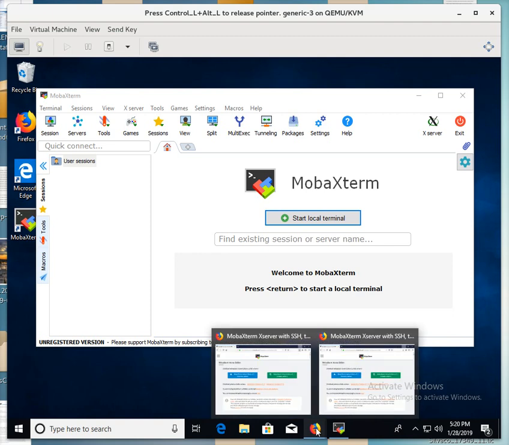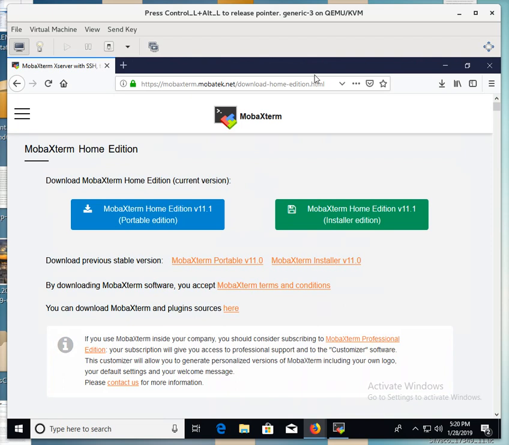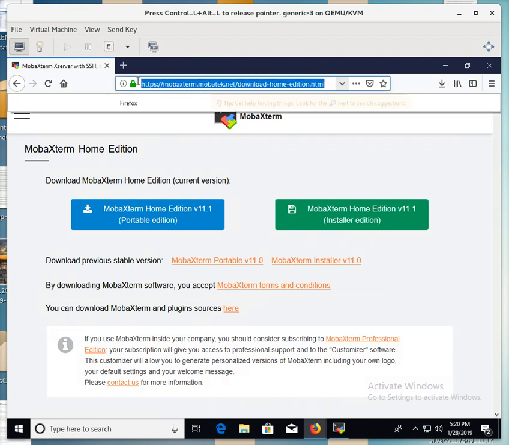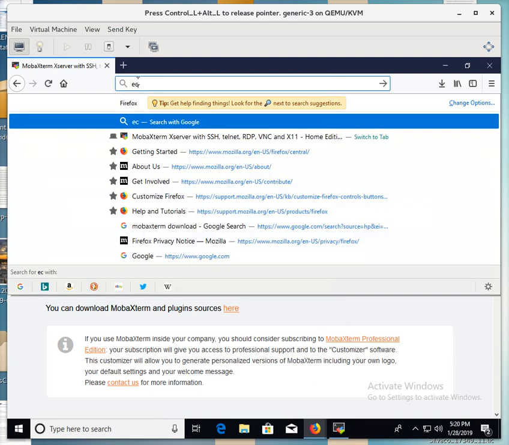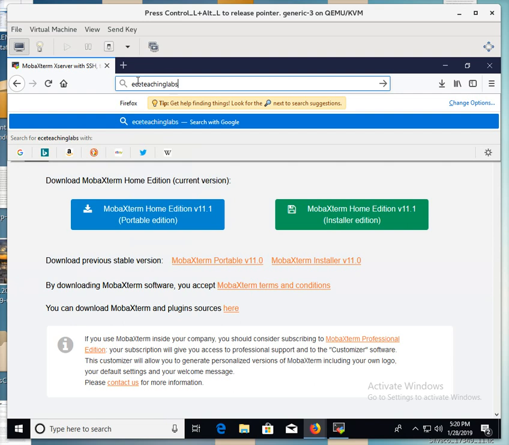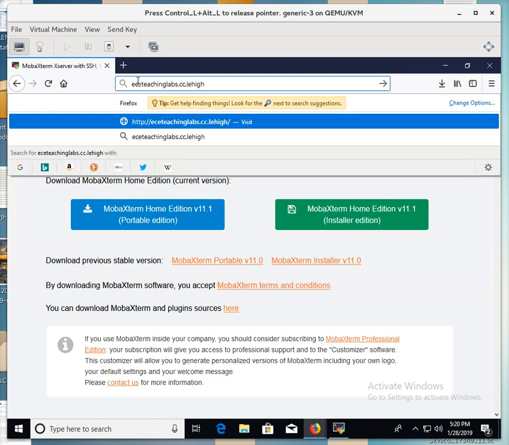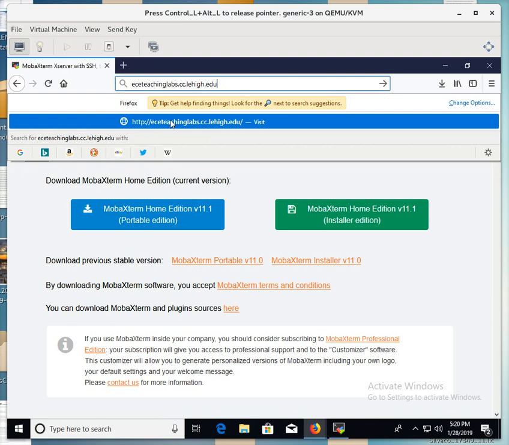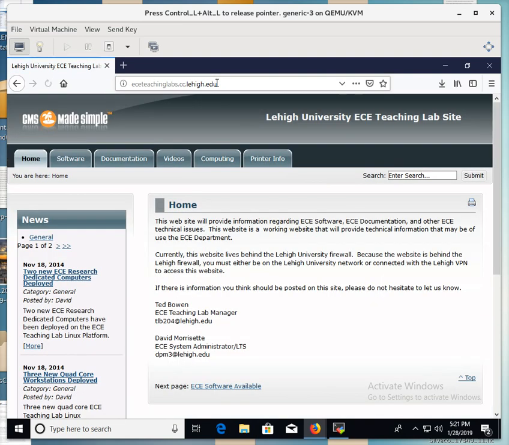So what I'm going to do is open this web browser. I have a web page here, but this isn't where I want to be. Where I'm going to go is ECE Teaching Labs.cc.lehigh.edu. Then hit enter, and it will take you to a website that will have the information we're looking for.